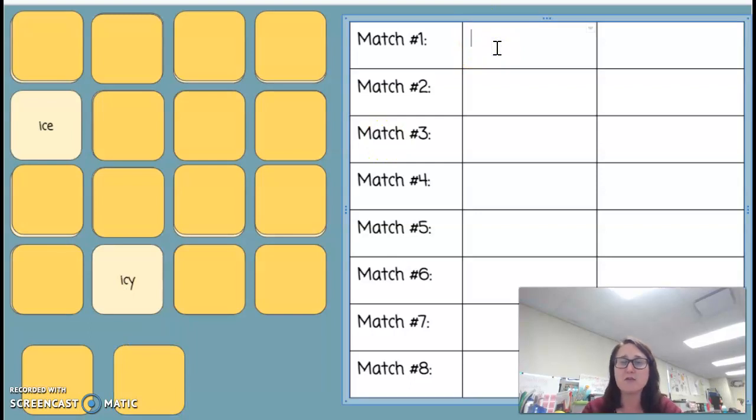Once you find the match, you will then write the match in the chart to the right. So I write ice here and icy here. Do this until you have completed all 8 matches. Submit your assignment in Schoology when you are done.